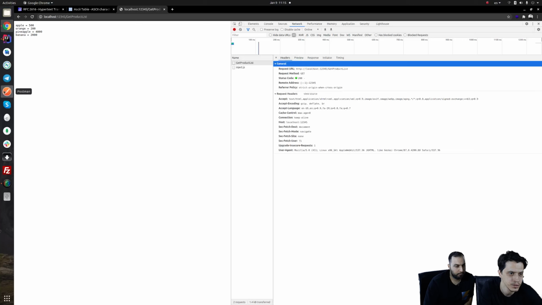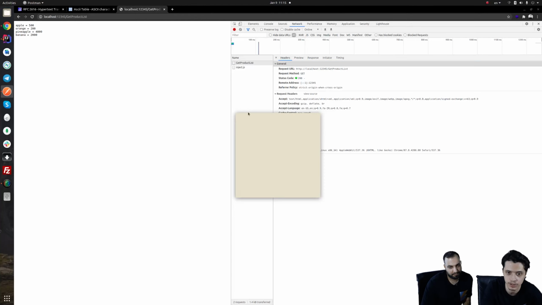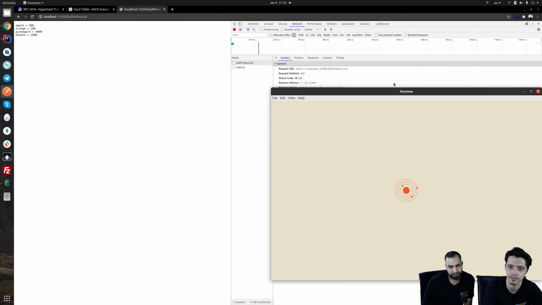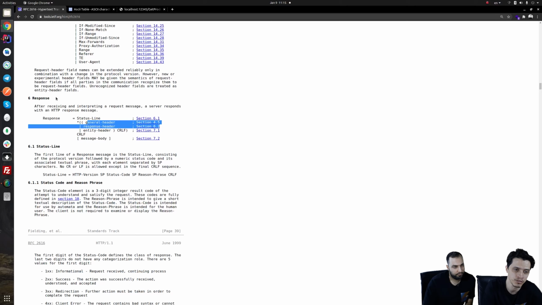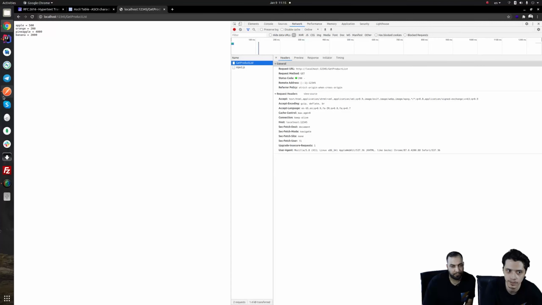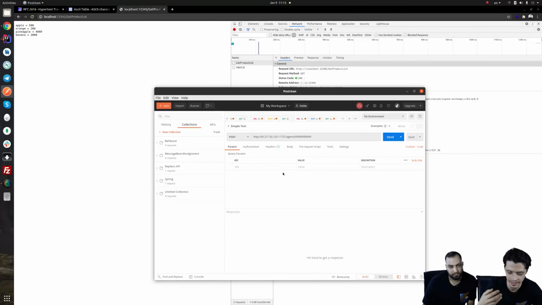We can also use Postman. Postman is another HTTP client. We can use Postman to show you that. I'm just using these standard HTTP clients to prove that we are following the rules of this RFC when we are writing the HTTP server. Because if we make some mistake there, these HTTP clients won't work, because they can only understand a standard HTTP response.